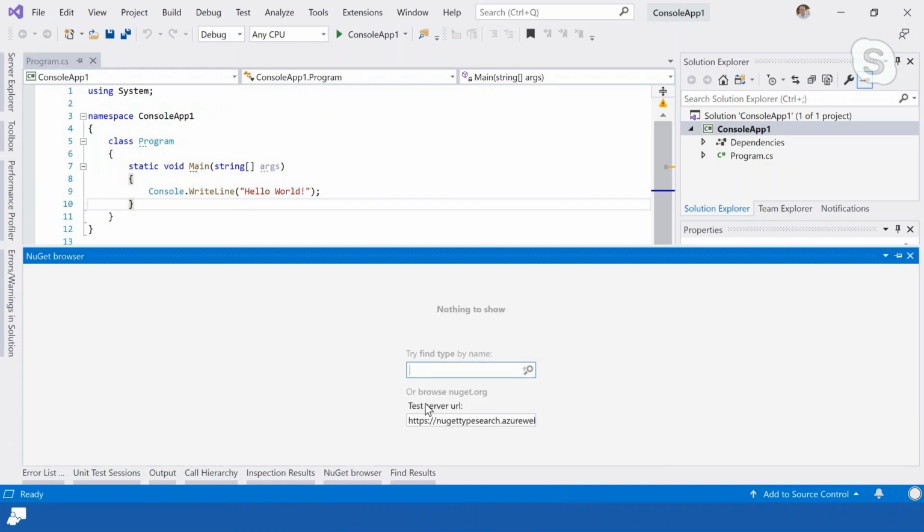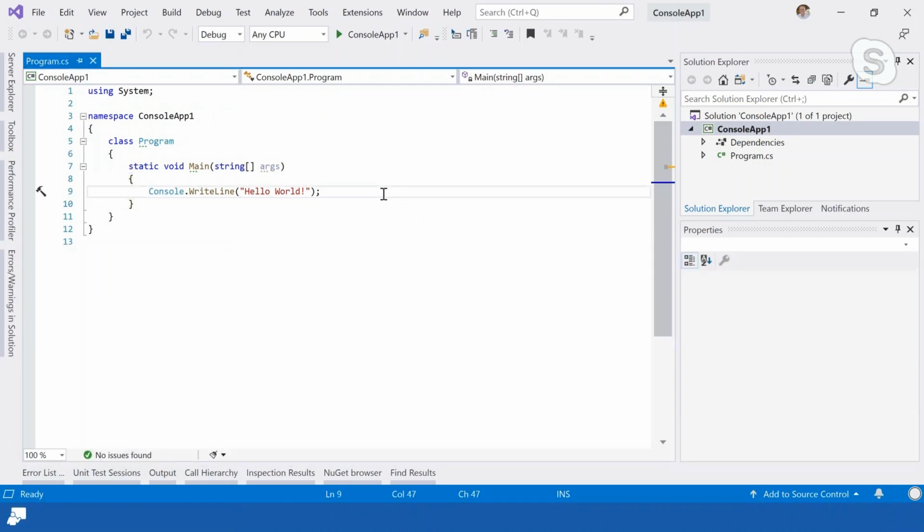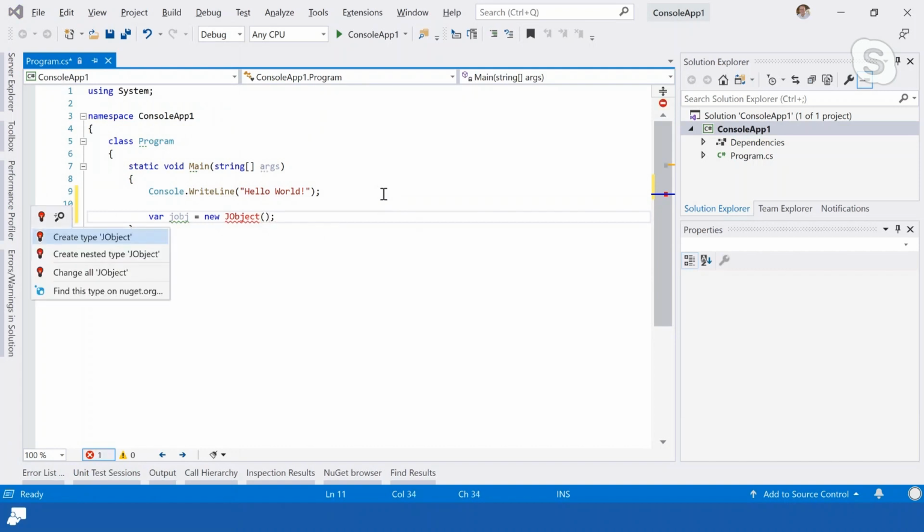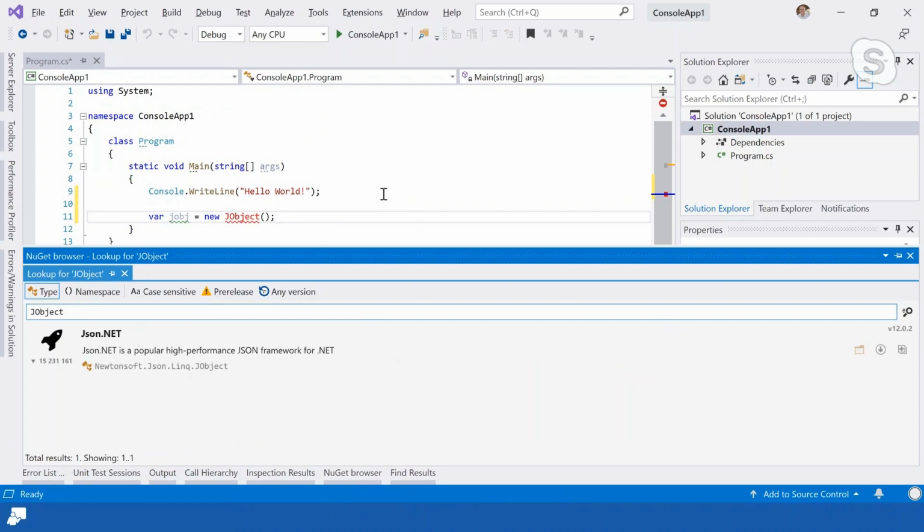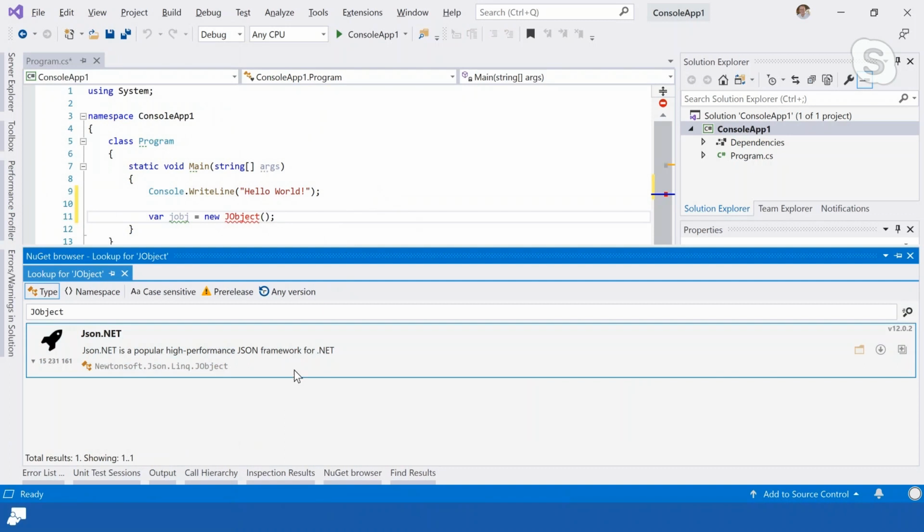So if you start ReSharper in internal mode, we can point it to a different test server URL. And if we now make use of, for example, a new JObject, and we want to create a new instance of that, we will see that if we make use of ReSharper's quick fix to find this type on NuGet.org, it will actually query from the functions that we just created with the data that we just indexed and make it available to us to install into our project.